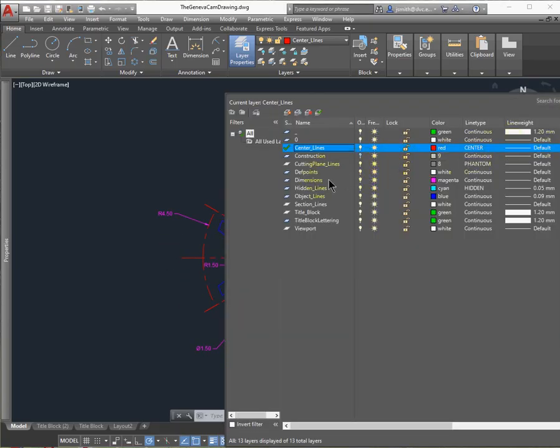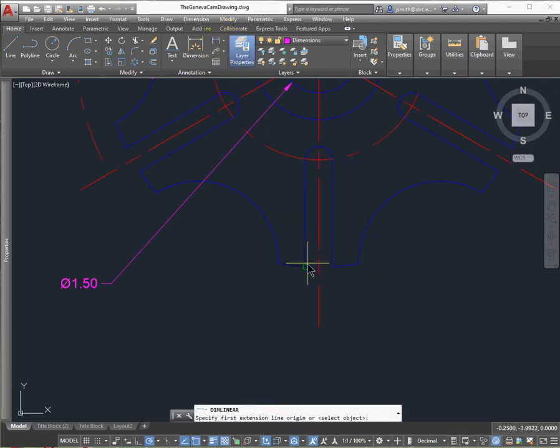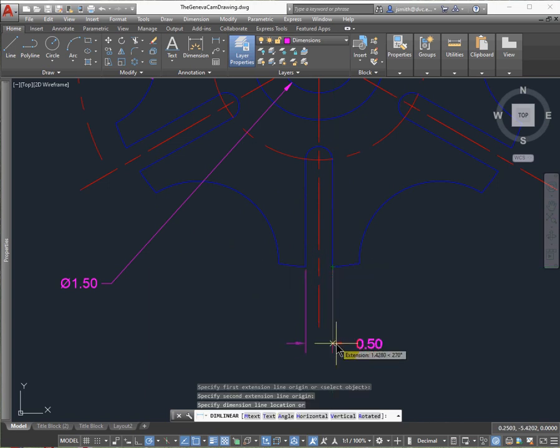All right, so make sure you're in the right layers, and then we're going to go back to the dimension layer, and I'm going to add some more dimensions here. If you have a textbook or the snapshot of this, you can just follow along from there, and I'm just going to simply go through it all. So the gap there is a 1/2 inch.